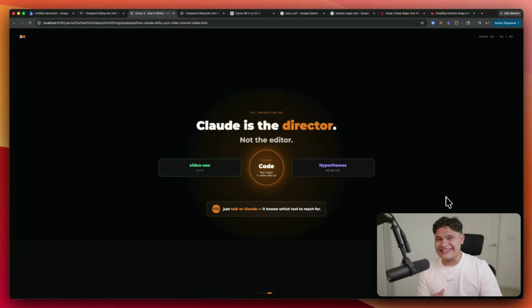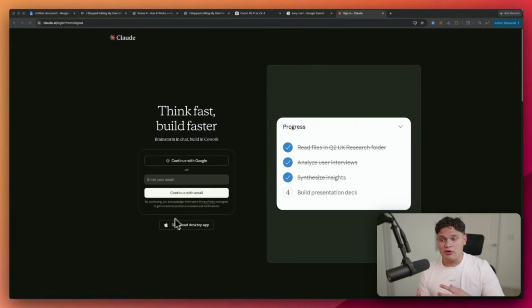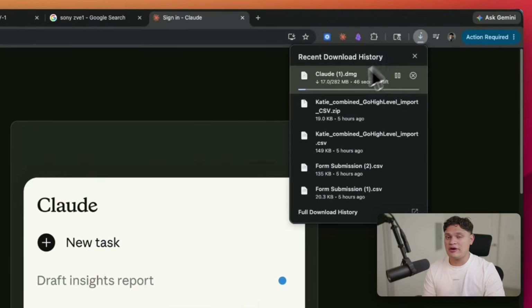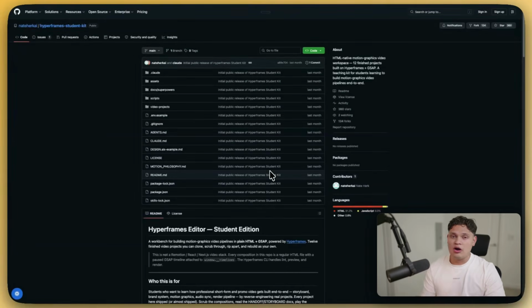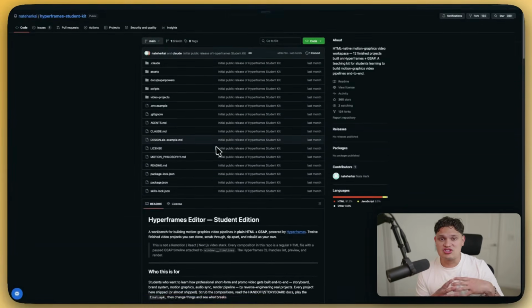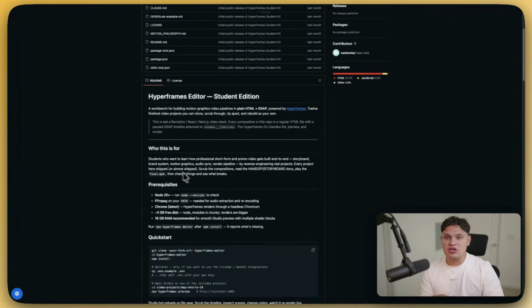So the only thing you really need is Claude Desktop. And if you have it already installed, that's great. If not, just go ahead and go to claude.com and download it onto your computer, and then just sign in. You're basically going to open a new folder.